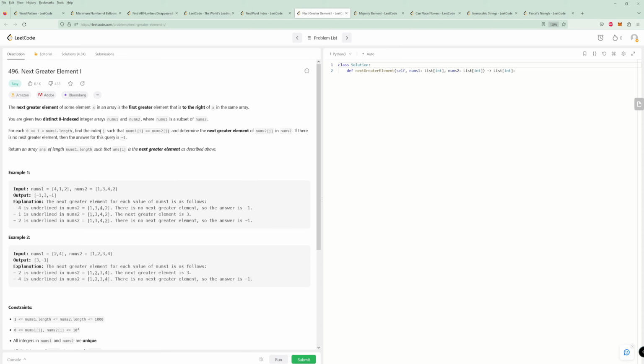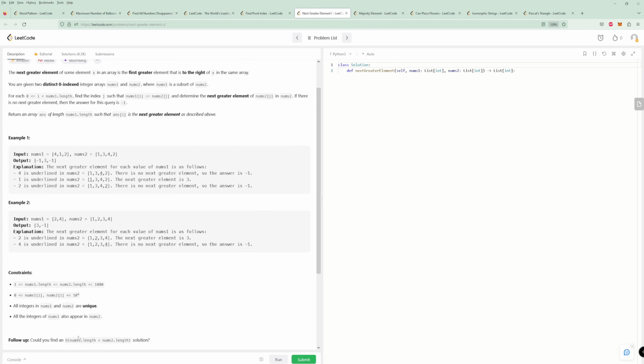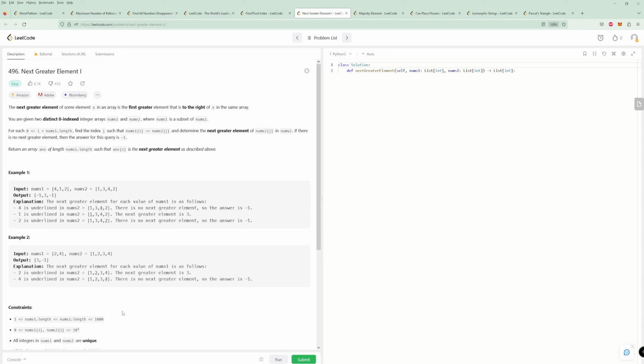For each index, oh, okay, so I can literally just go through these if I wanted to. Are the numbers unique? Yeah. Okay, so I guess we could do the optimal solution, we could take some time and do that. So they want a solution of nums1 length plus nums2 length, where we only iterate through these once. So we can't sort. Next greater element's this. Okay.